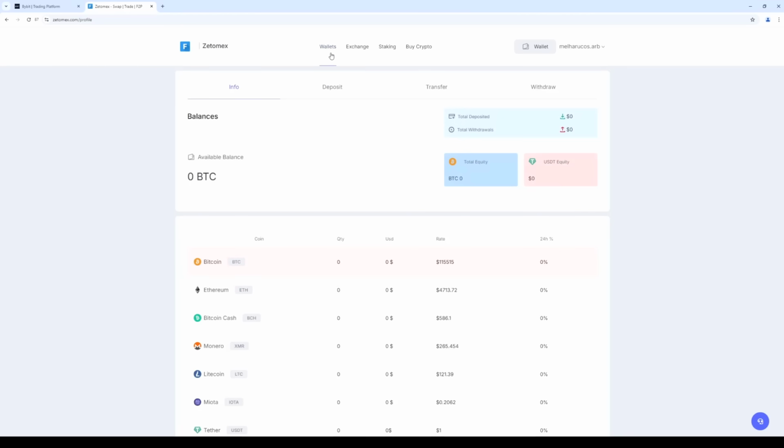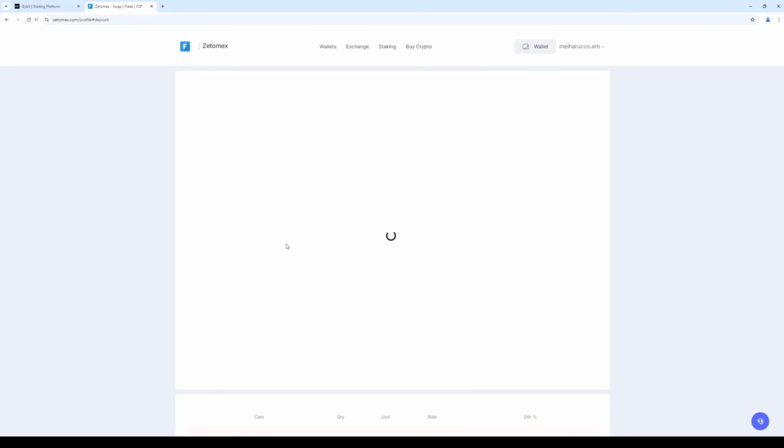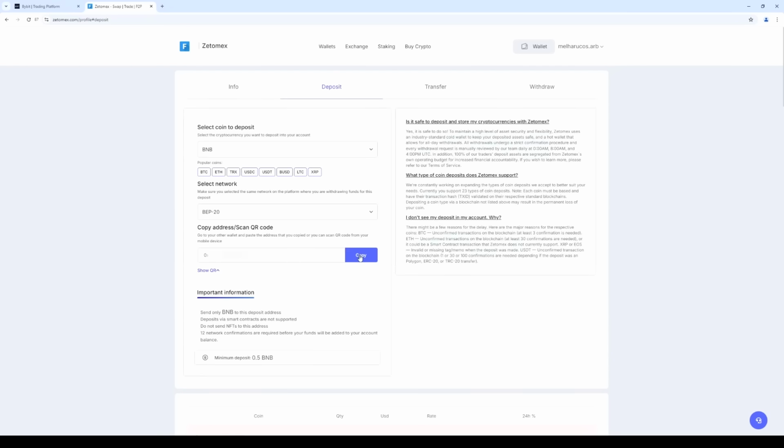Go back to the Wallets tab. Click Deposit and select BNB. Select Network BEP20. Click Get Address and copy the address. Please note that there is a minimum deposit amount.